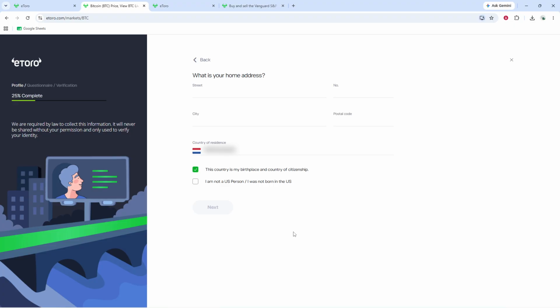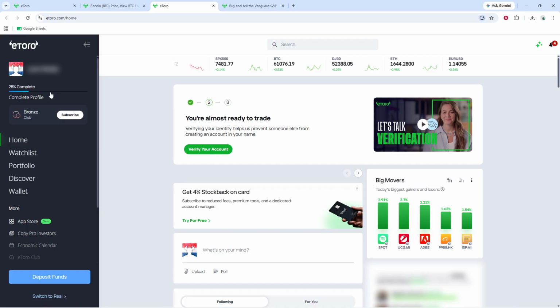You may also be asked to complete an investment experience and suitability questionnaire. If eToro prompts you to do this, take your time and answer carefully. This questionnaire helps the platform determine whether CFD trading is appropriate for your level of experience and understanding. Since CFDs involve leverage and higher risk, this assessment is often required before access is granted.